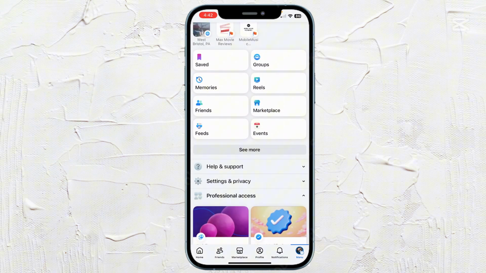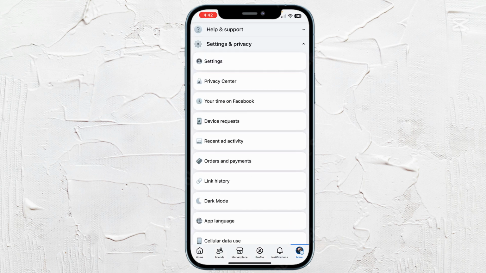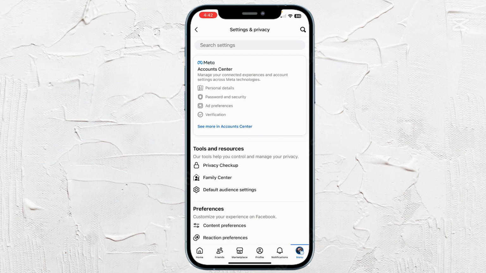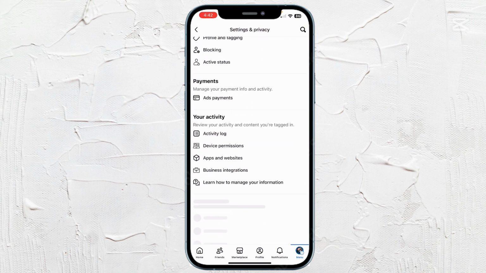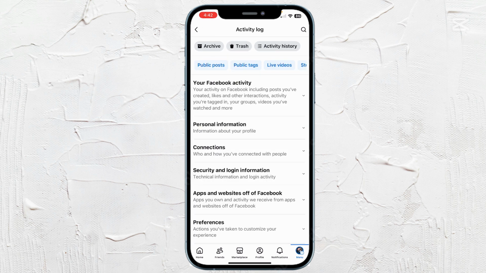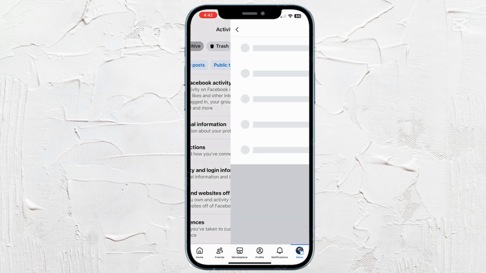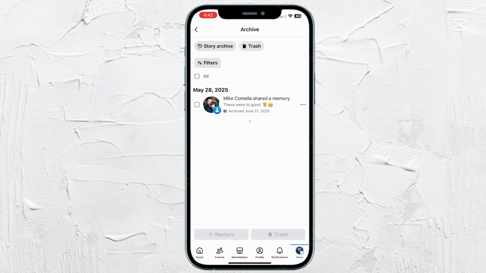So to go check those, go to the menu button at the bottom right hand corner again, back out of your profile and go find your settings and privacy. Go to settings. And then what you can do here is scroll down until you see activity log. And then from here, go ahead and click archive and you'll find your archive post there.